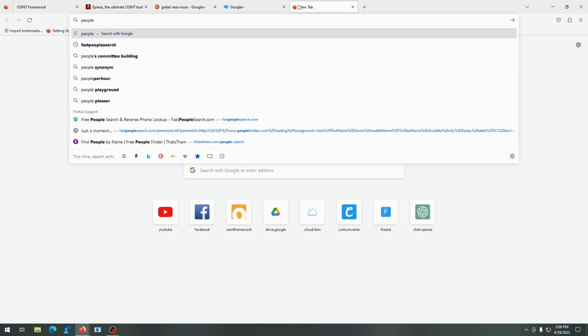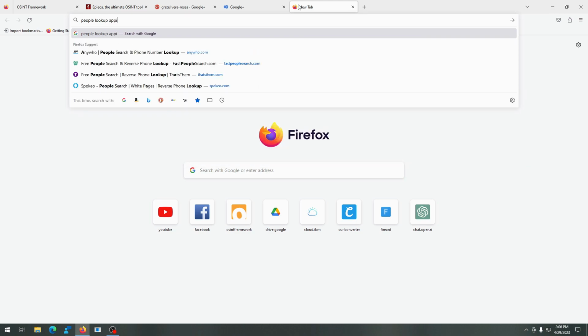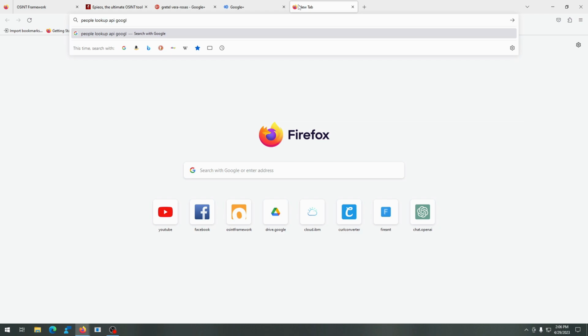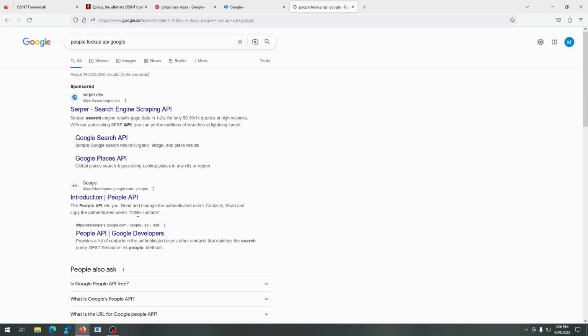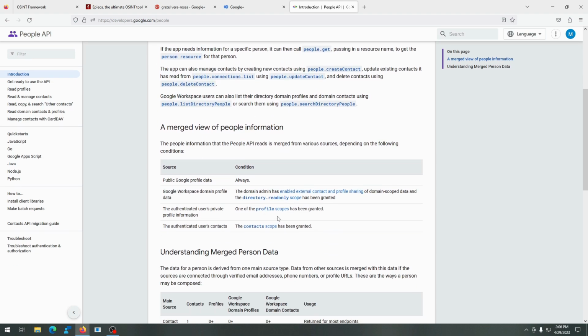If I type People API on Google, it tells us to go to this People API, and you can do a bunch of stuff with it. For example, you can generate your API key, and then use some of their API methods like get person resource, person connection list, all that kind of stuff.